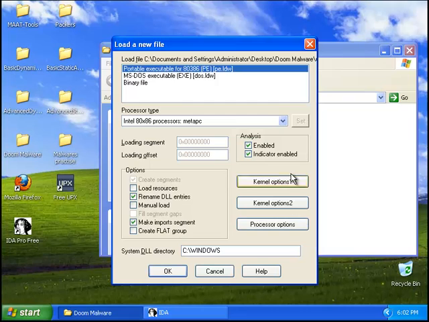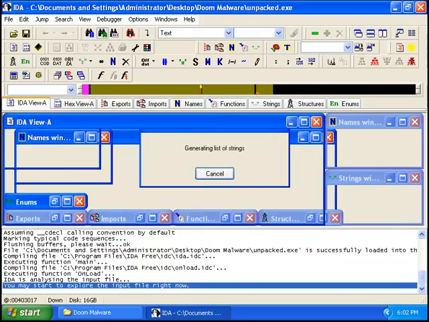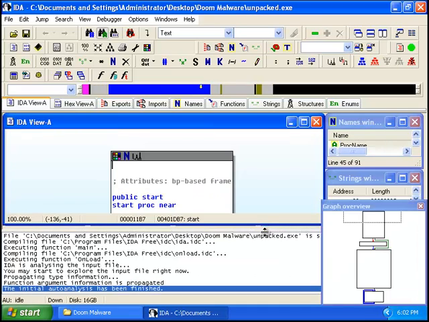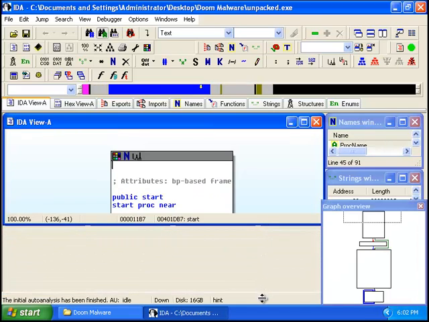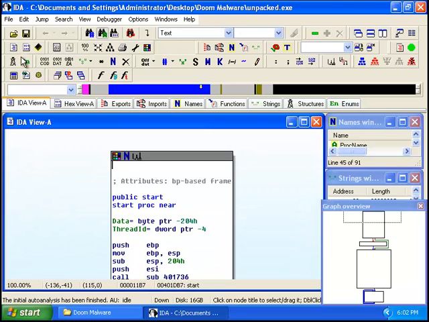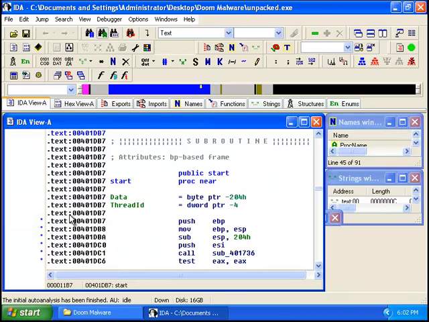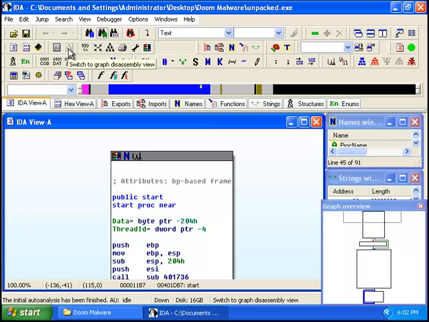So now I would like to load it as a portable executable file. Now I press OK. Now we have launched IDA Pro. We are currently looking at the graph disassembly view of the main function. You can change it to text view by clicking on this button. You can revert it back by clicking on this graph disassembly view.